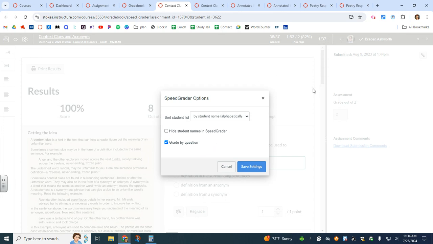Every time I toggle to the next student, it will automatically pop me down to number 6 on that student. So I can see it without having to do a lot of scrolling and find it or click the link every time. It just makes it a little bit faster.